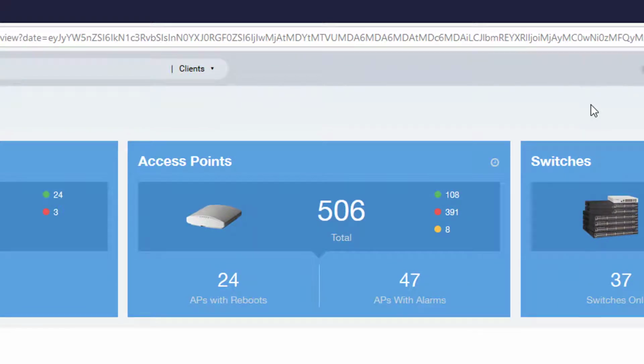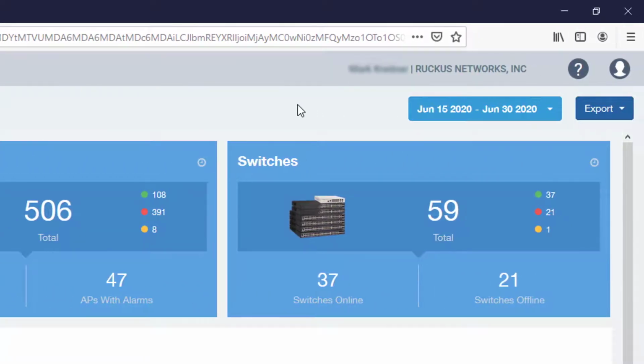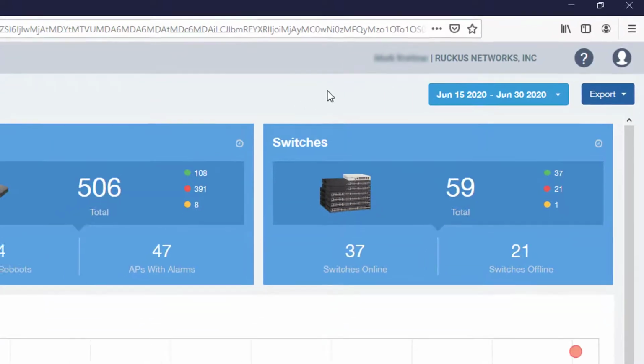The dots here show the number of active APs in green, the number of inactive APs in red, and any APs that are provisioned, in discovery, or rebooting in yellow. Switches shows the number of switches in the network, and just like APs, the green, red, and yellow dots show the number of active switches, inactive switches, and provisioned, in discovery, or rebooting switches respectively.